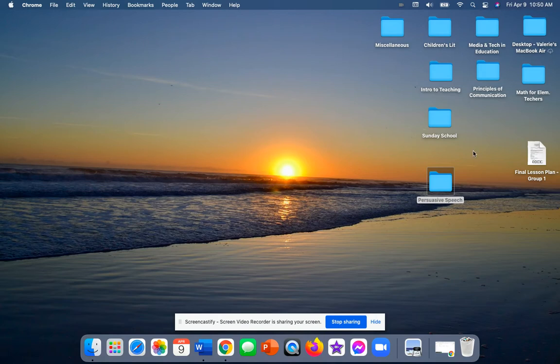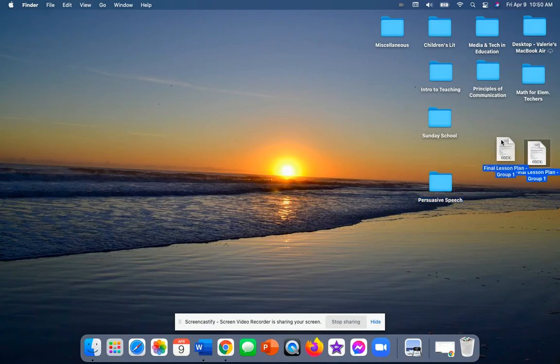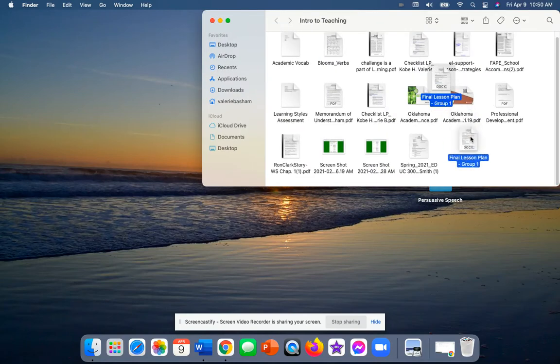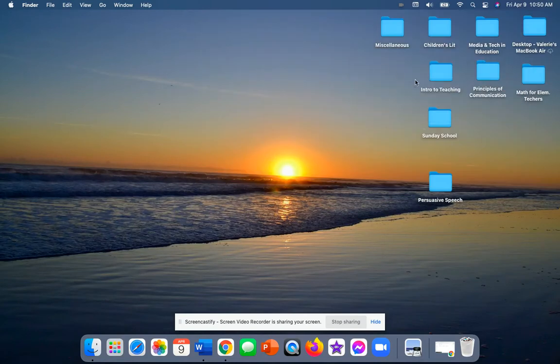Now, as I'm working on an individual project, I often create a folder on my desktop for that project. So here I am working on, as I mentioned, my persuasive speech. And here I have a document where I was working on a lesson plan for Intro to Teaching. We completed this today, the final lesson plan, and I've sent it off. So I'm going to take this document now and put it into the folder where it belongs, which is here. And so there it is. It's gone from my desktop, but yet it is still there if I need it.